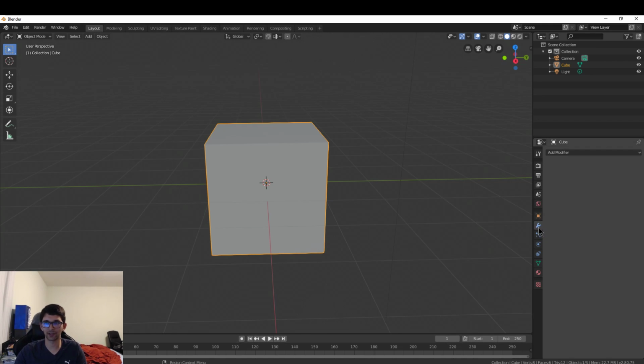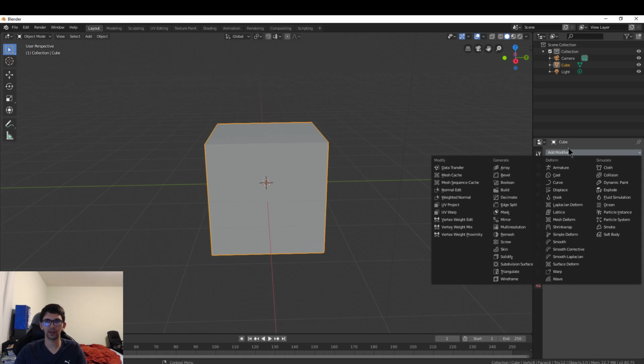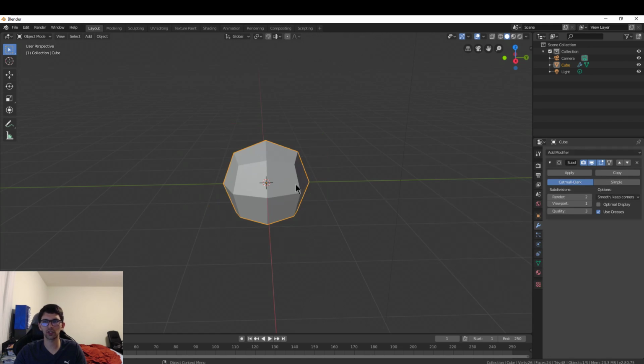So if I click on this wrench, this is the Modifiers tab. And we're going to add a modifier. This modifier is called Subdivision Surface. You'll find it right around here somewhere. And Subdivision Surface will add extra geometry. You'll notice there's this menu over here.